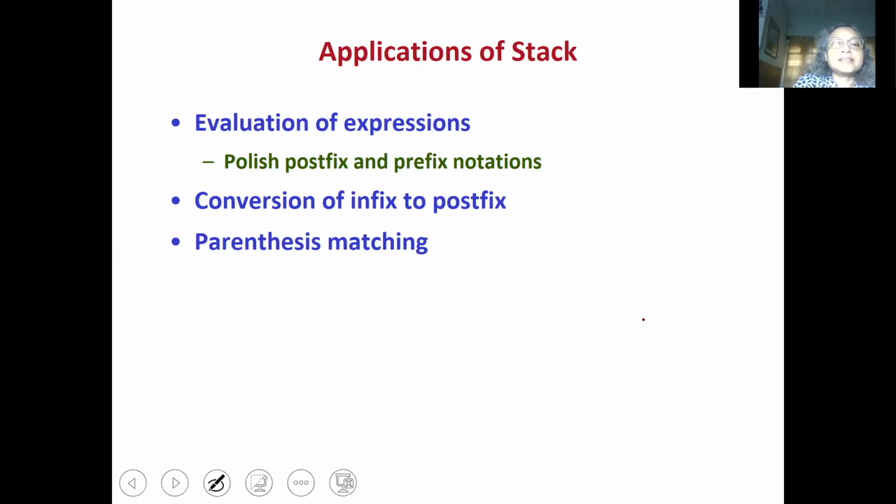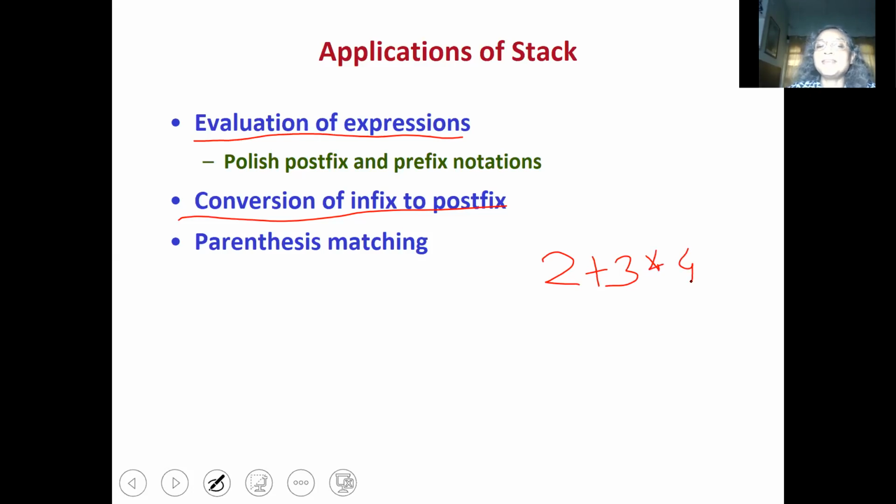Firstly, we will look at how expressions can be evaluated using a stack. For this, we will introduce the notion of postfix and prefix notations of arithmetic expressions. An infix expression is what you are most familiar with. For example, you have 2 plus 3 into 4. This is an example of an infix expression.